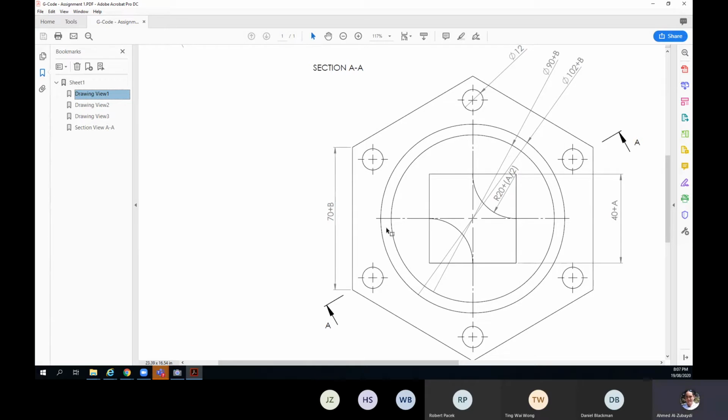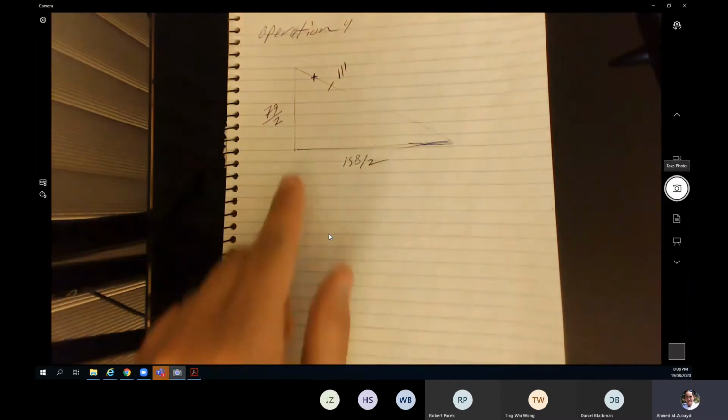So what we have is 70 plus B, and actually it's going to be 79 times 2, which is 158. I just want to show you some calculations before I show you the drawing. Okay. So to find the center of the point, we're going to make this triangle.